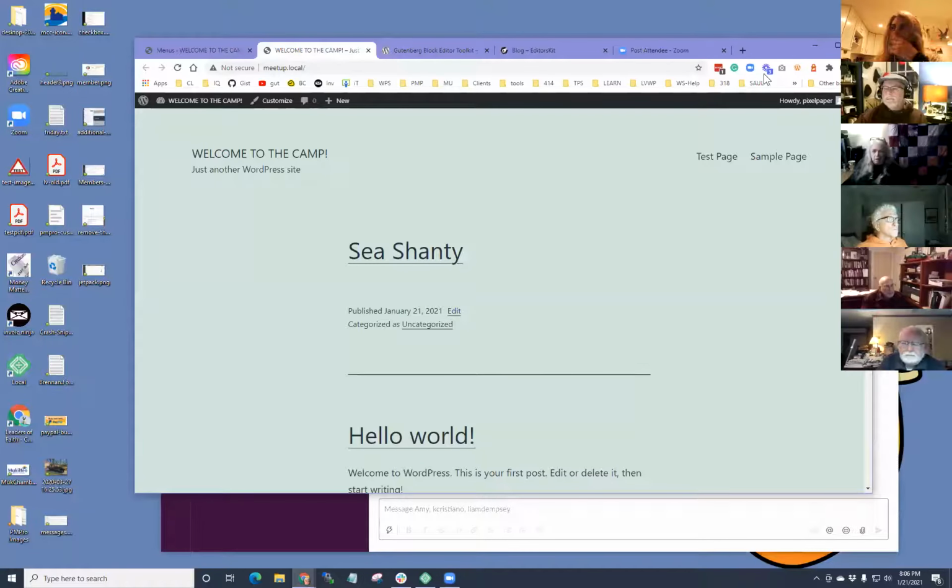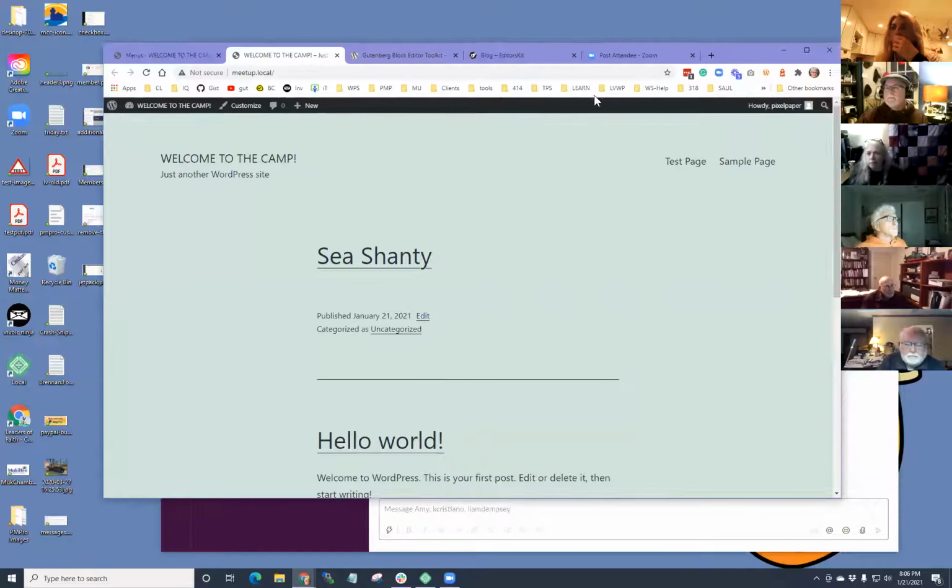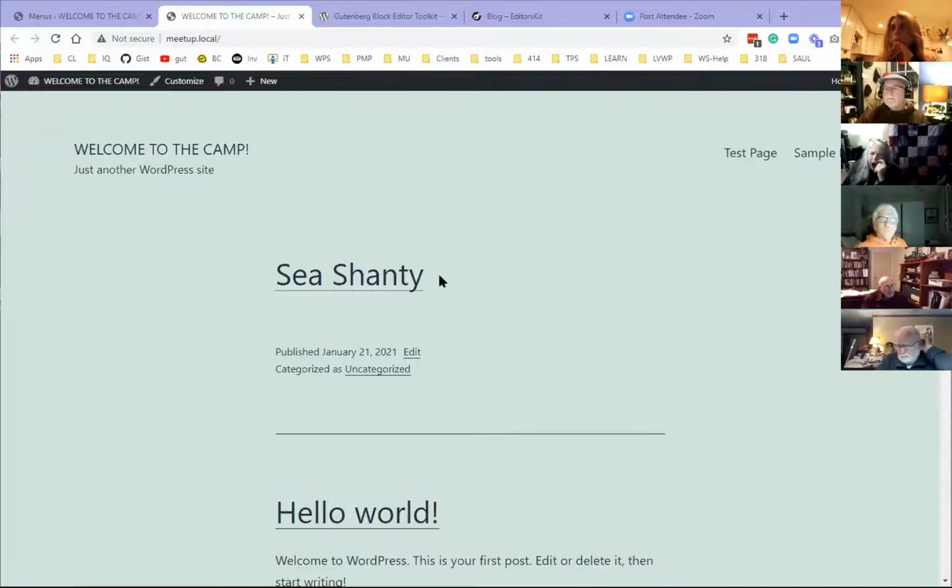So I'm going to share my screen if I can find it. I'm assuming many of us have used page builders before. Do I have the whole screen on there? Sorry, you don't want to see my whole screen. All right, can you see the sea shanty? Anybody? Yes, okay, I'm sorry, my pictures are over here. I can't see you nodding, thank you.